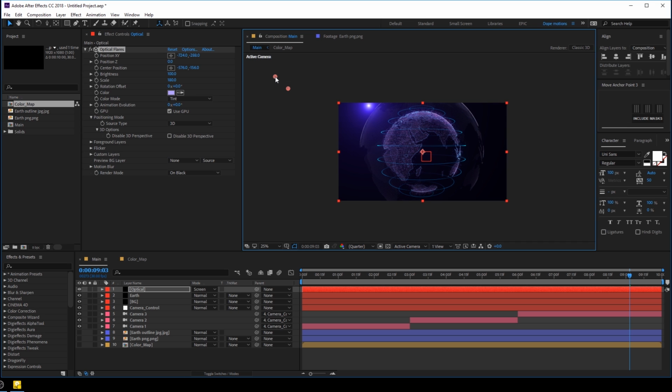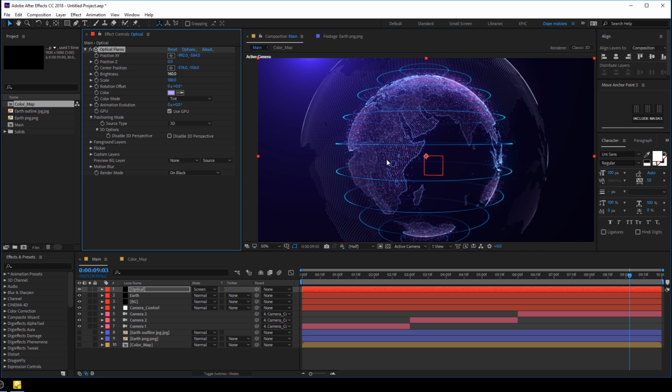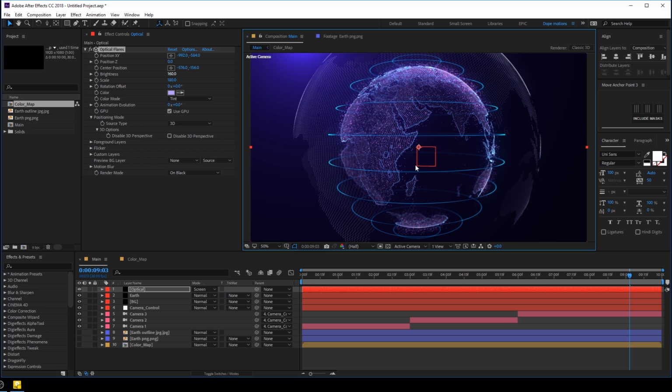You can select this and place it in the position that I want. So I'm going to place it somewhere around there, maybe something like that, and increase the brightness a bit, just like so. It's looking very, very nice.